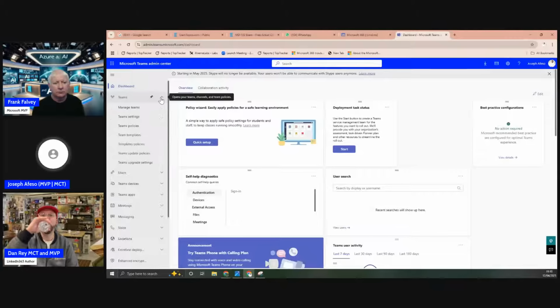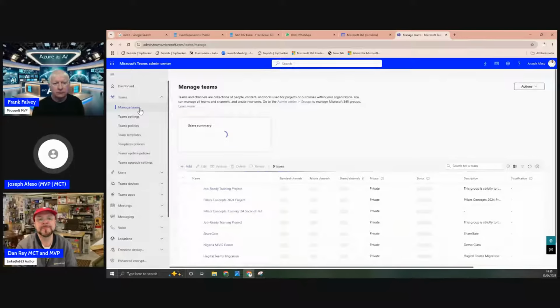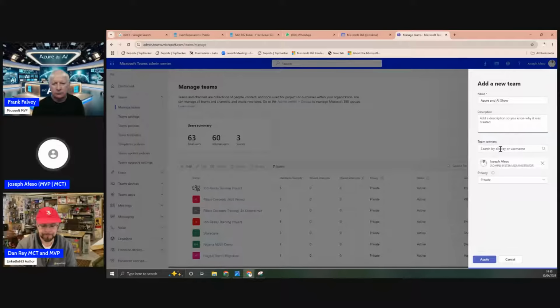So, if you do that by coming to Teams and then you come to Manage teams from the Teams admin center, when you add the team, one thing that is certain is that you cannot create the team without an admin, right? You have to create the team, and let's say I'm calling this Azure and AI Show. All right. I can give a description, it's optional. So if you look at it, it's making me the automatic owner of the team.